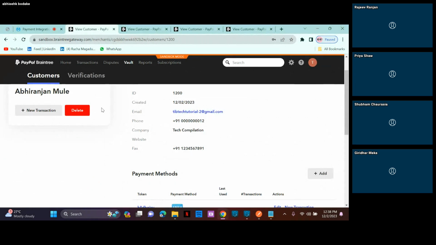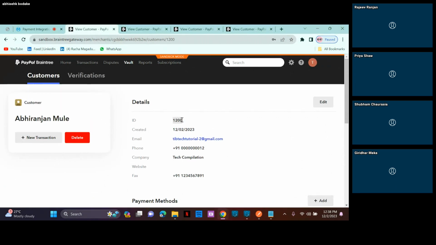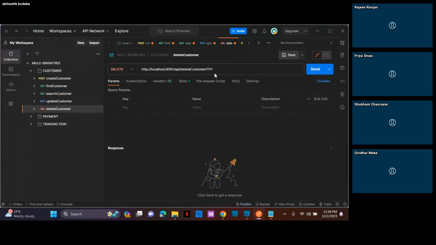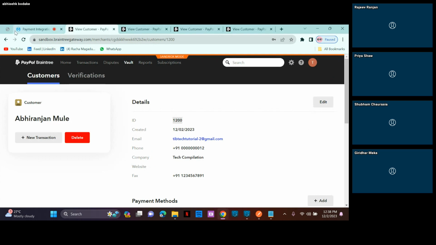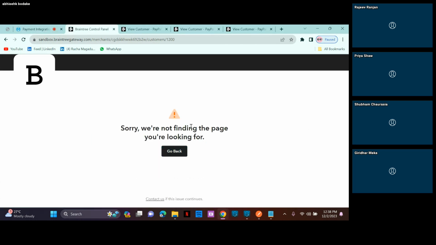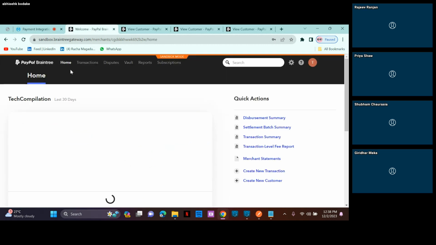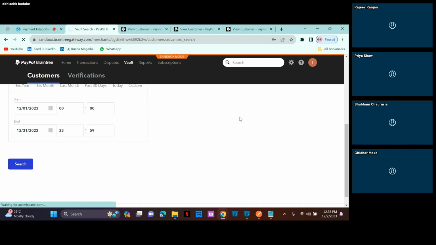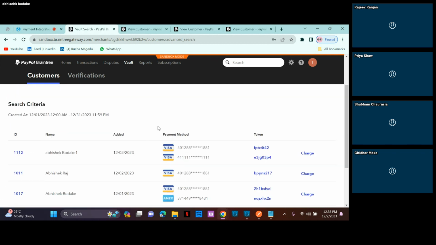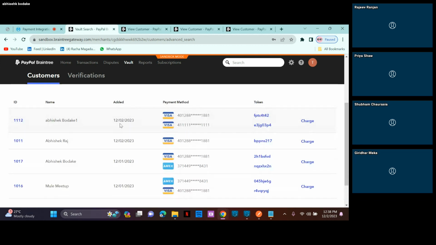In a scenario where we no longer need this customer, or this customer's work is done, we're just going to pass its ID as a unique identifier and delete this customer. Now, as we can see, it cannot find the page, so I'm just going to navigate to the vault. Just give me a minute. As we can see, Abhiranjan has been removed, so the deletion of the customer has been successful.